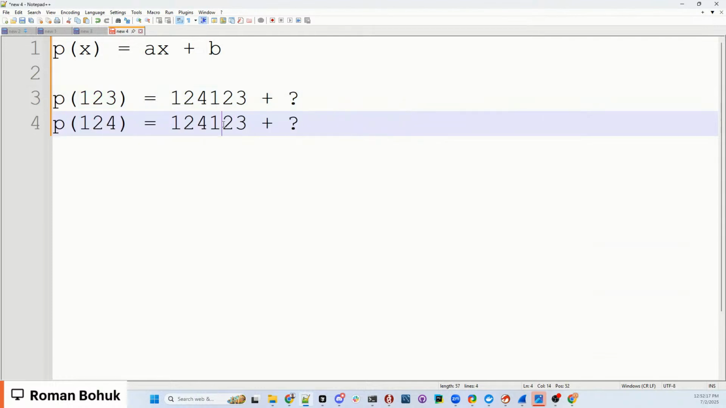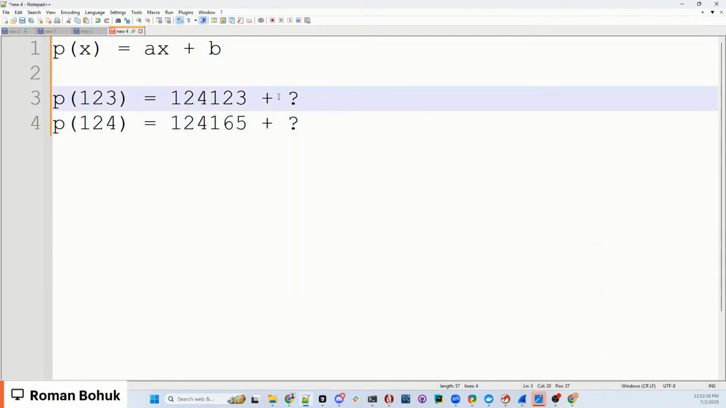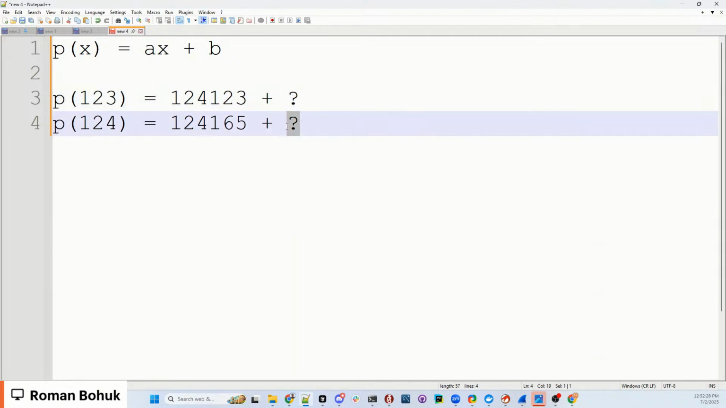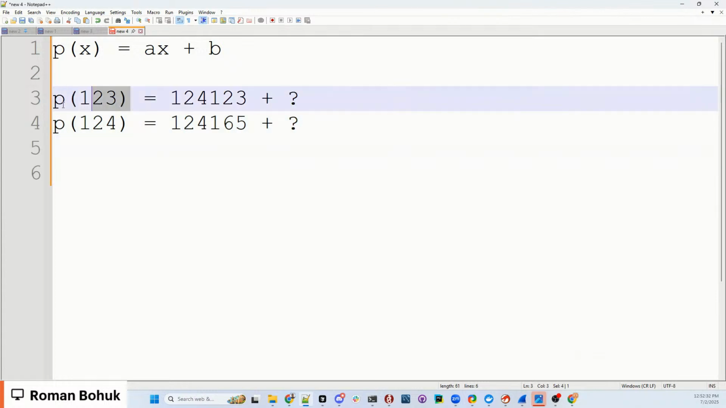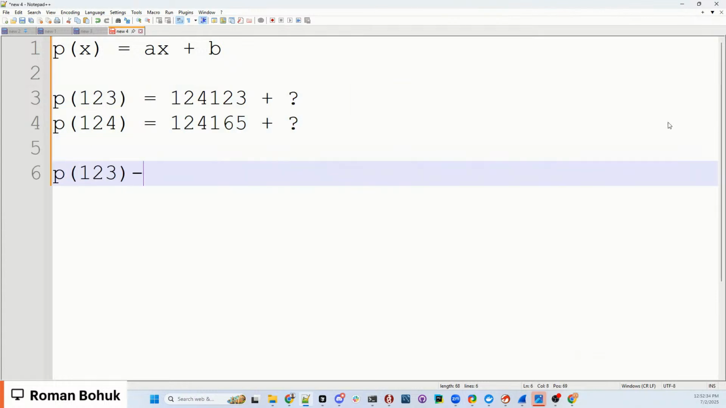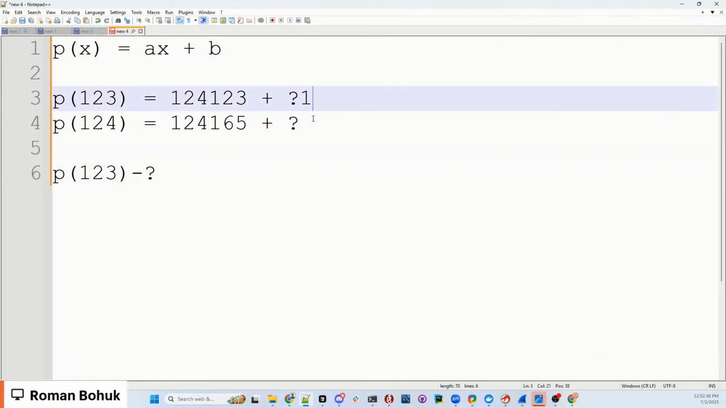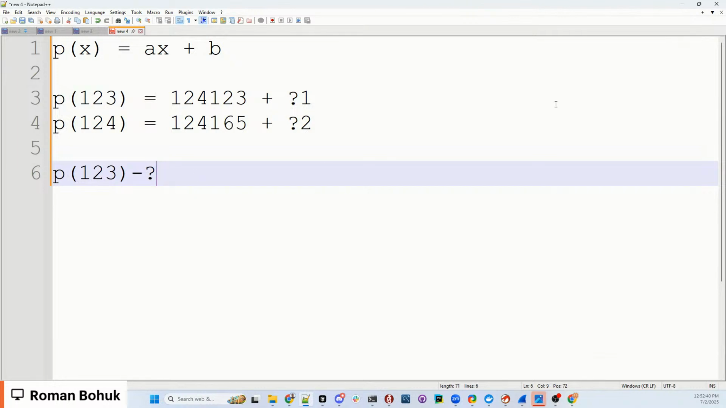P124 equals whatever this is, plus, all right, I shouldn't use letters for this, and so forth. We know that one of these numbers is going to be 0, and one of these is going to be some other number. We can rewrite this in the form of p minus this question mark. Well, I'll call them question mark 1 and question mark 2. And so this one equals 0.